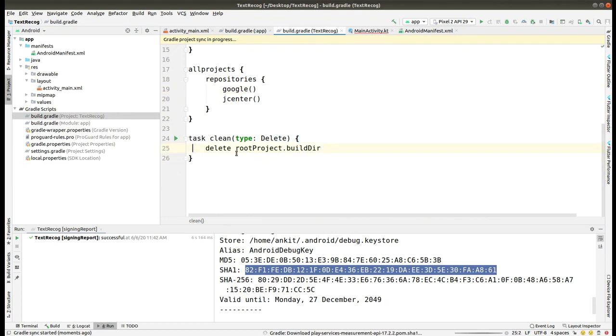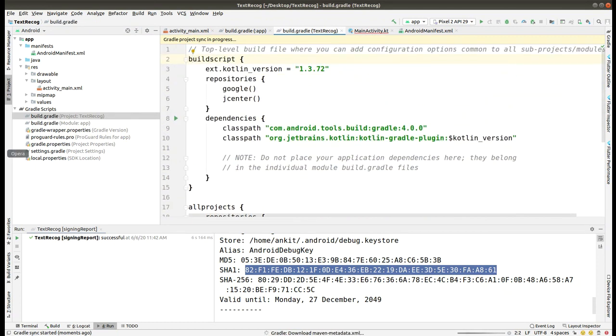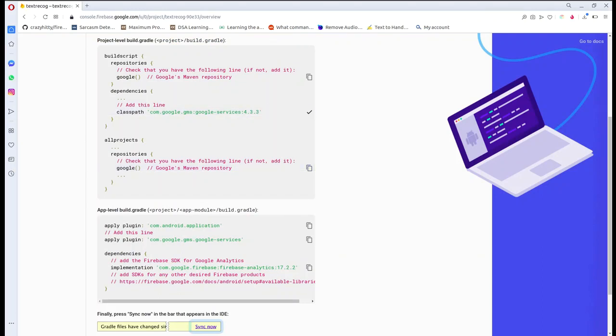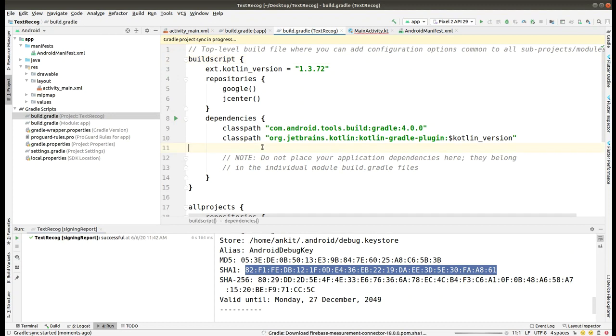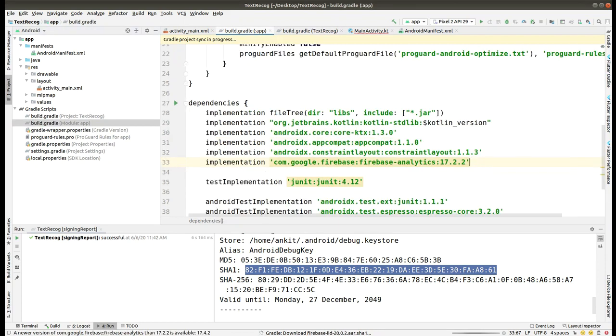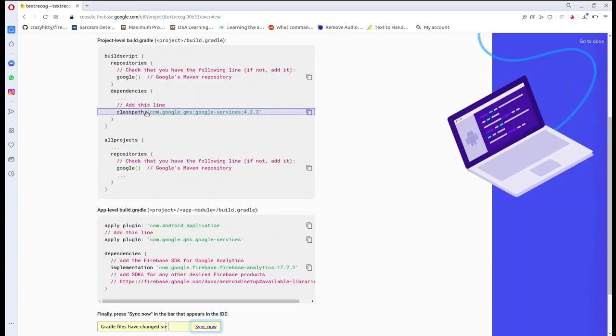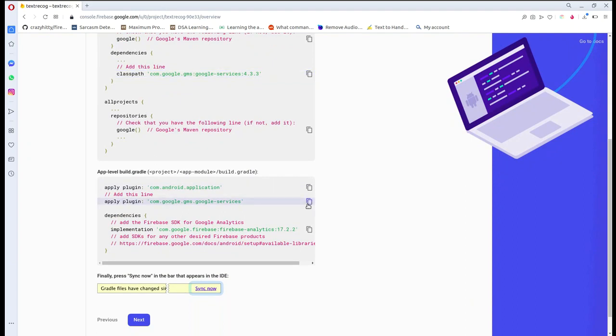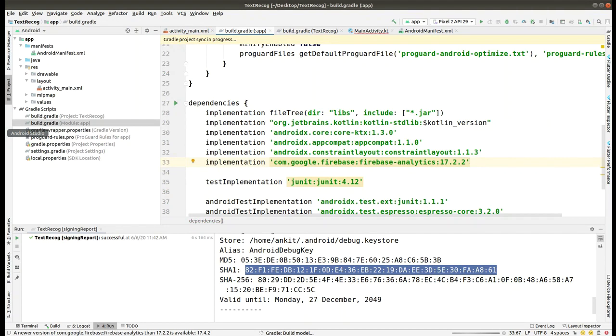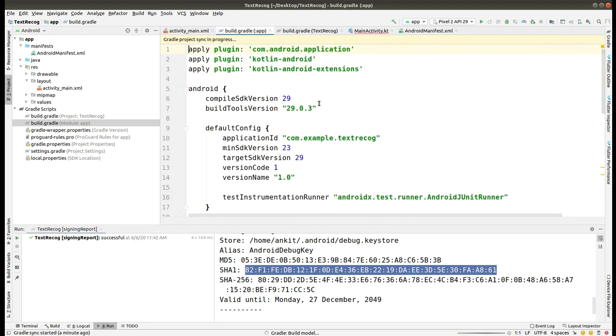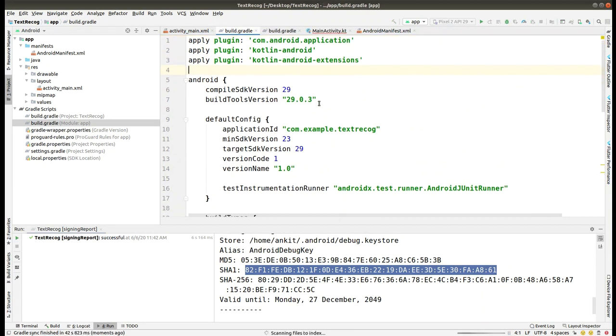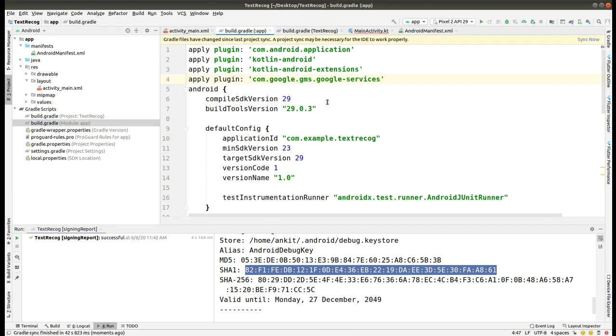Now we'll come here, and here also I have to add the class path for the Google dependency GMS services. So copy it and paste it here. Boom. So we have to add that apply plugin also. So we copy that apply plugin for the module. Yes, I've copied this and I'll paste it at the end. Make sure it is outside the dependencies. Okay, I'll paste it in the beginning part. Yes, you can paste it anywhere, at the end or in the beginning.